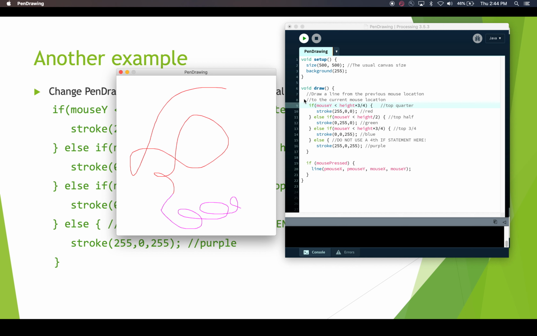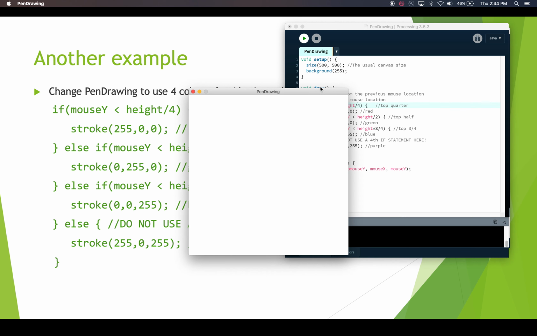Whenever we're up here, this is less than 3/4 of the height. And so we execute this line, set the color to red, and we skip everything else. So if we want to capture when mouse Y is less than 1/4, we've got to check that one first. So we have to do that first. And that should be what we want.